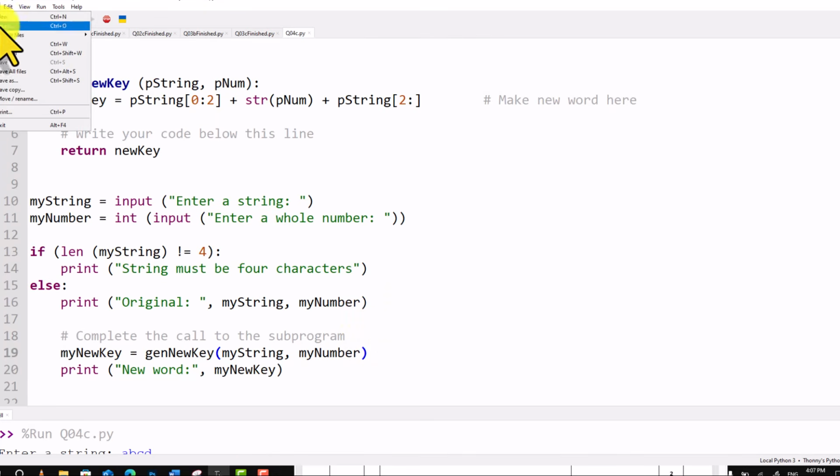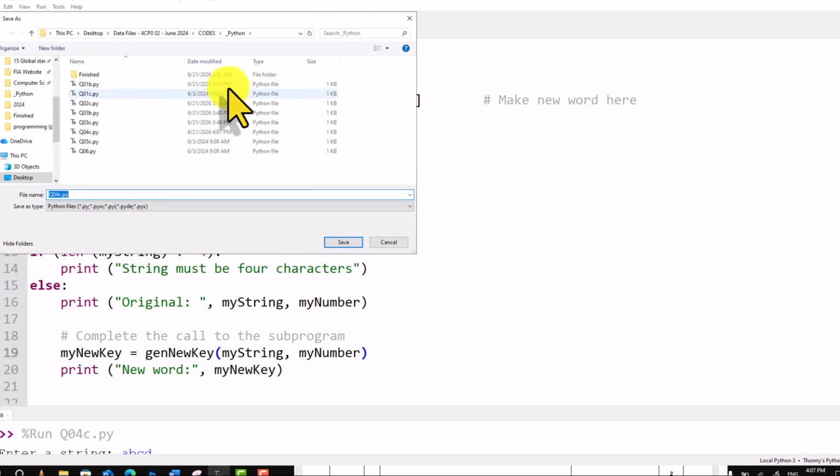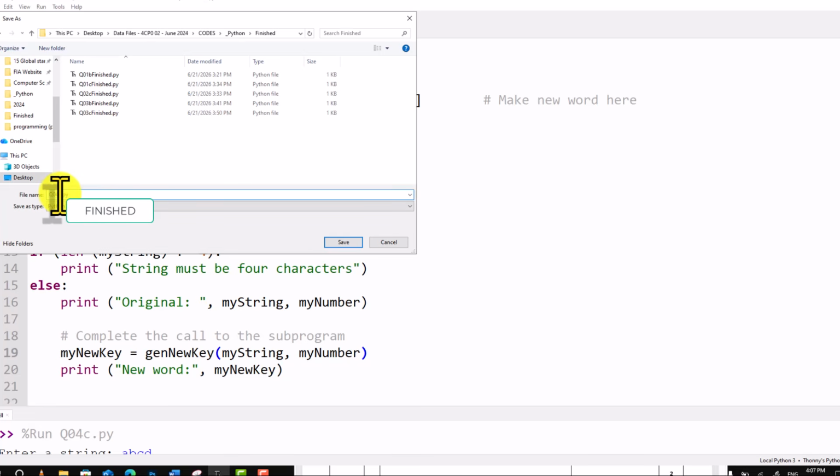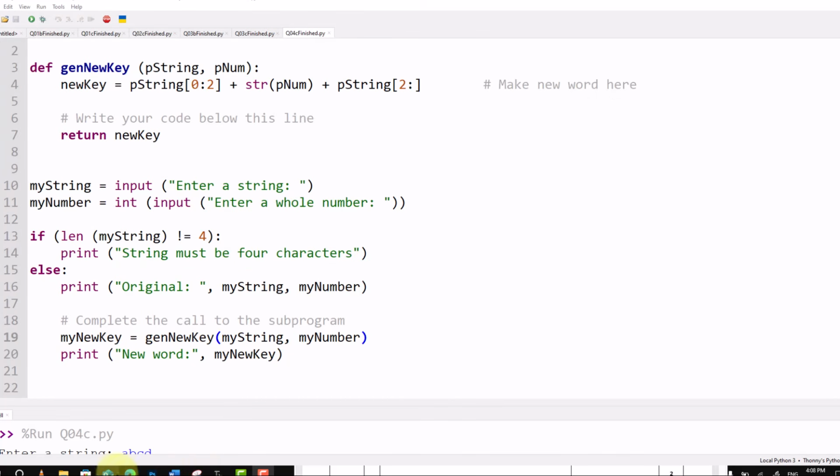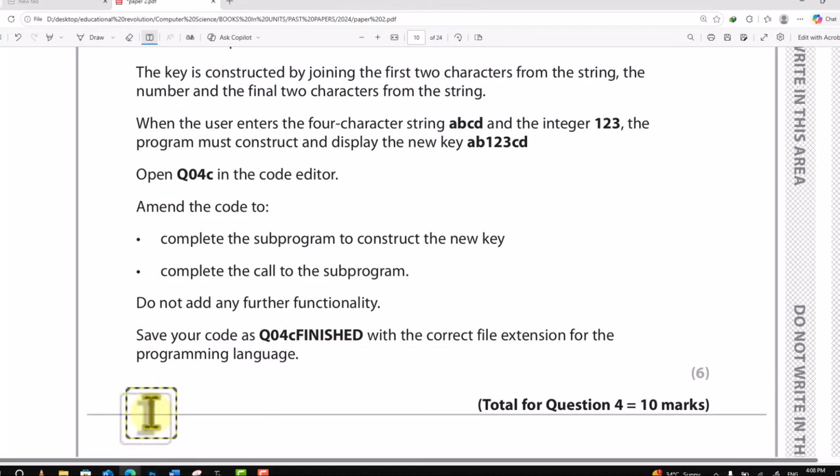Save it, okay, file, then save as. Where do you want to save it? It's inside the finished folder, and here I'll add finished at the end of this, finished.py, and just save. Then let's continue to the next question.